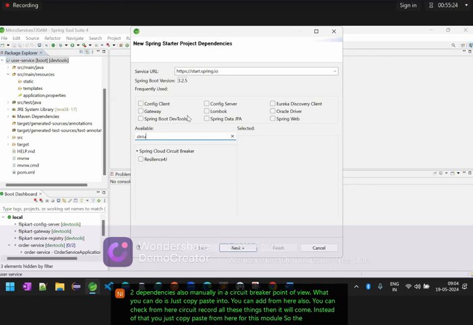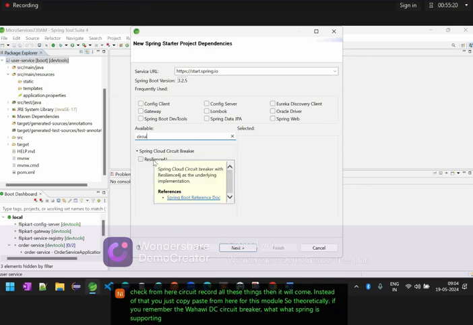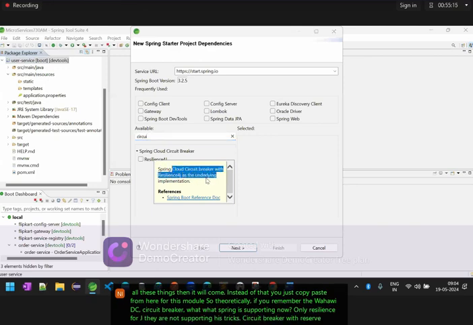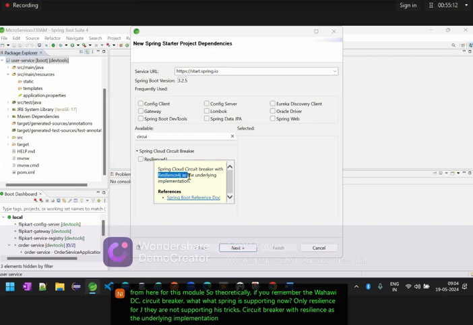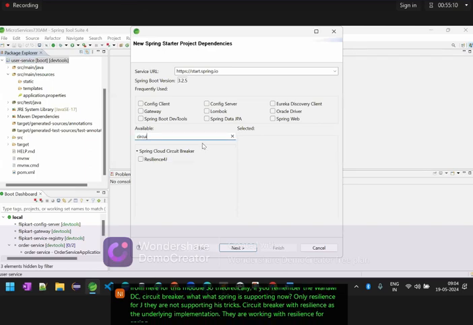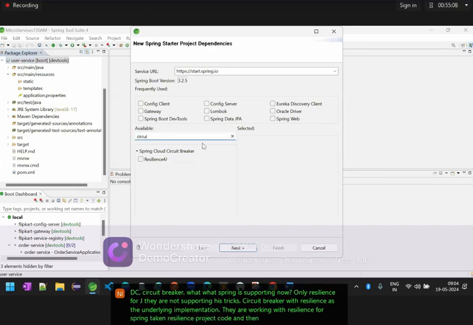Theoretically, if you remember, circuit breaker, what is Spring supporting now? Only Resilience4J, they are not supporting Hystrix. Circuit breaker with Resilience4J as the underlying implementation. Spring took the Resilience4J code, customized it from the Spring point of view, and released it as this solution.